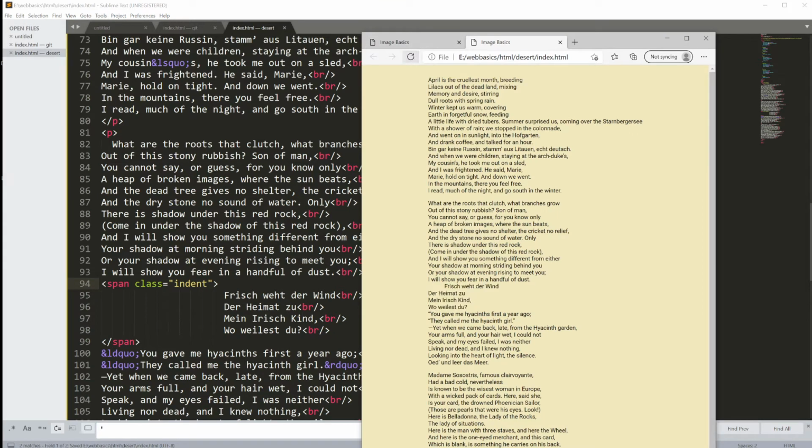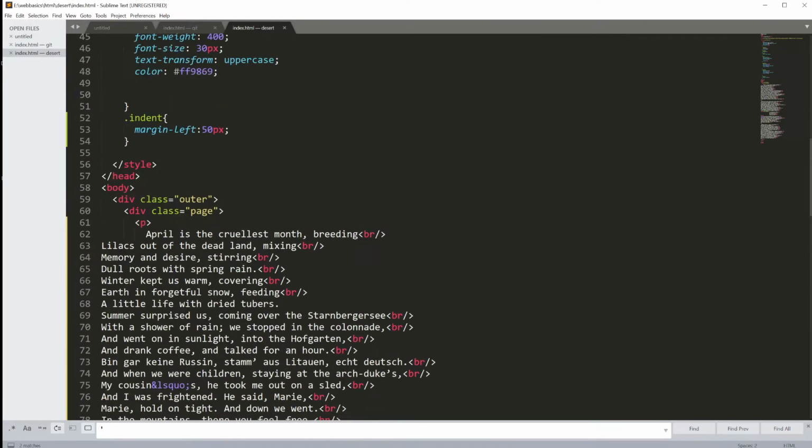Save, refresh. It only indented the first one. Why? Because this is an inline piece of text. Even though there's a break here, it doesn't recognize the rest of the breaks. The other thing, I want that indent to be a little more.